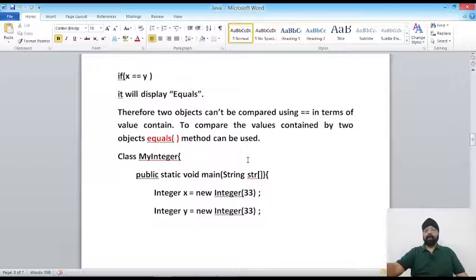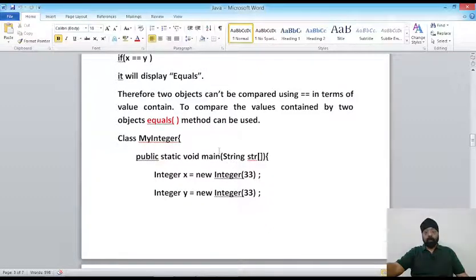To compare the values contained by the two objects, equals method can be used. Now, equals method is a method of object class, and in Java every class, whether it's a predefined class or a user defined class, every class is derived from the object class. That is something different that we are going to discuss in the future classes, that is function overriding. But now if you want to compare the values of two objects, we can use equals method.